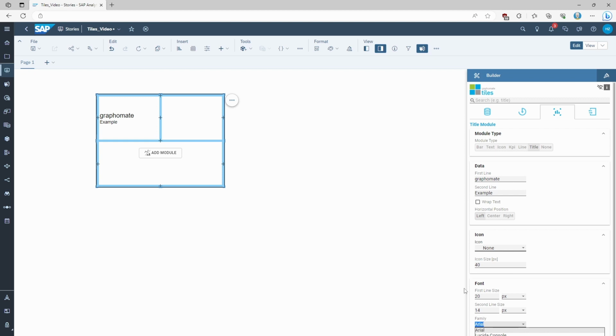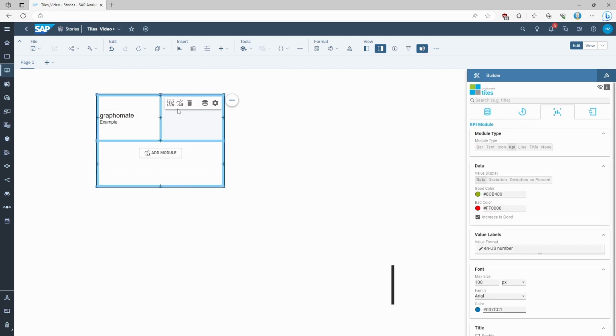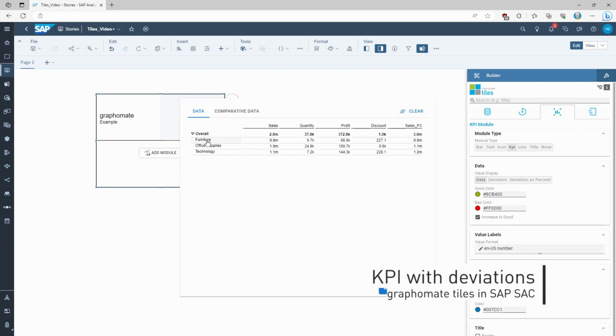In addition, please note that you can use any font here as long as it is installed on your system or in SAC. To do this, you'll only need to enter the full name of the font in the font family field. Finally, the background color of each module can also be customized separately. To the right, I'll use a KPI, and at the bottom I want to integrate a bar chart.